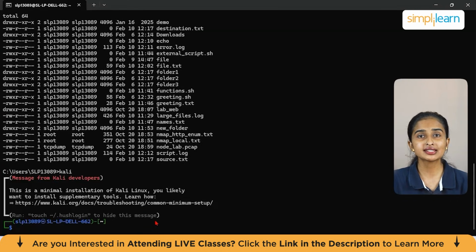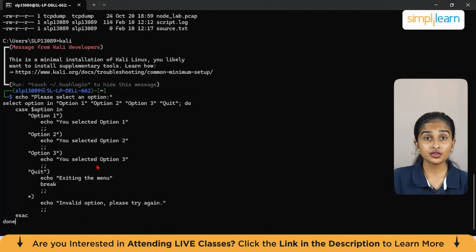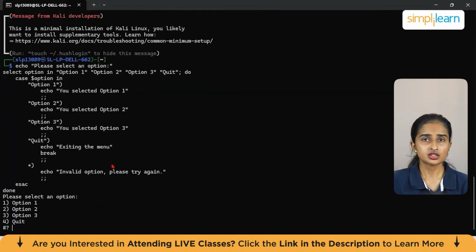Let's now speak about using select for interactive menus. The select command is a great way to build a simple text-based menu in a shell script. For example, as you can see, we have 4 options, which are option 1, option 2, option 3, as well as quit. The select command presents a numbered list of options to the user. As you can see here, a numbered list has been provided, which has option 1, option 2, option 3, as well as quit. The user selects an option by entering the corresponding number.